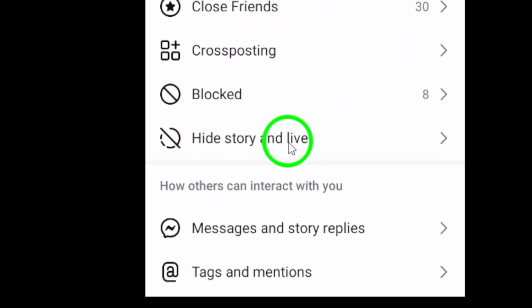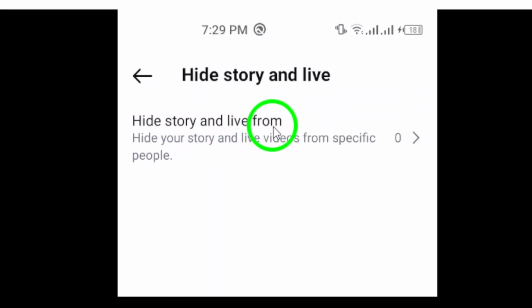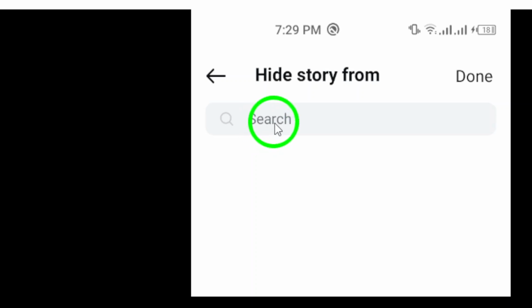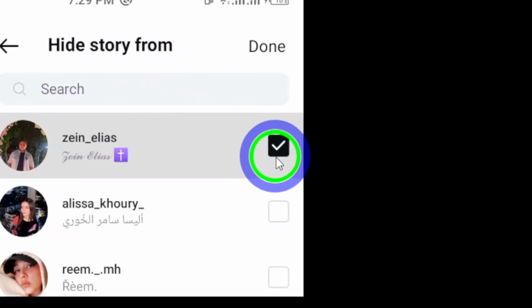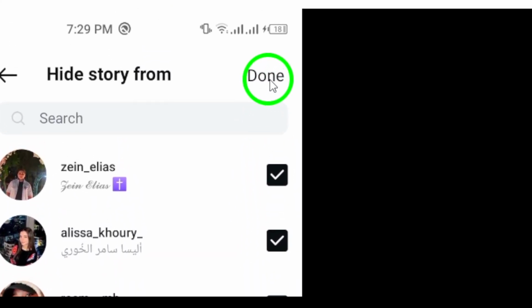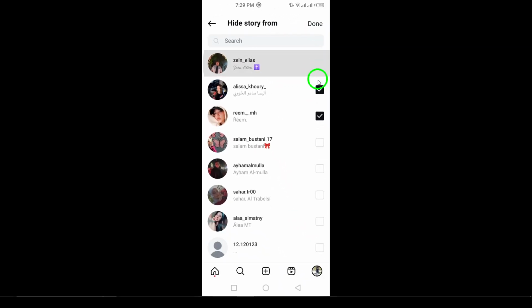Here, you can select who you want to hide your live streams from. You can choose specific people or select groups of people to exclude from viewing your live content. Once you've selected who to hide from, tap Done at the top right corner of the screen to save your settings. And that's it. You've successfully hidden your Instagram live streams from the people you selected. Now, you have complete control over who can view your live broadcasts.